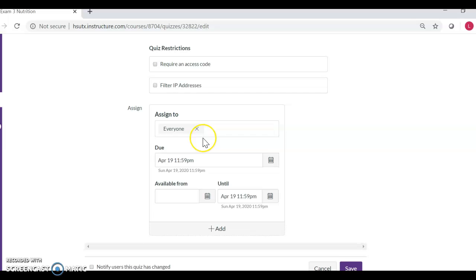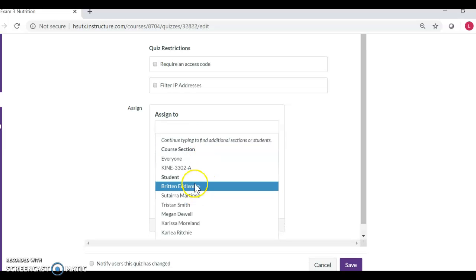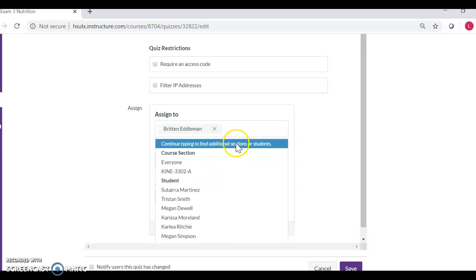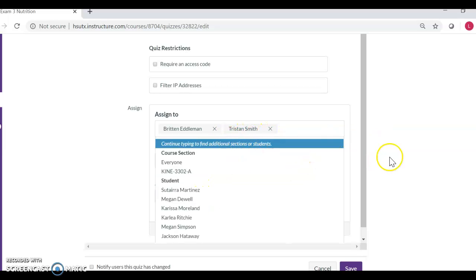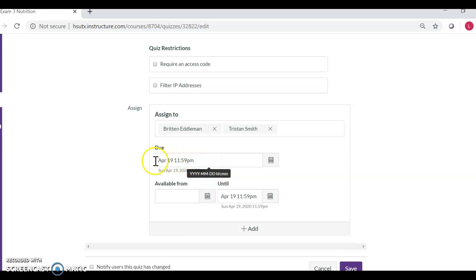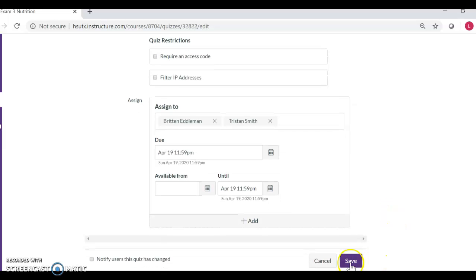But if you have your 2 students that missed that exam, you can go into your exam, you can X this out. And let's say it was Britton, okay, and I say, okay, Britton can take the exam, and maybe Tristan missed the exam, all right? So now I've got my 2 students here. You can then change the date when you want that due date to be, and as you can see, I've put here until April the 19th, all right? So you can change those 2 dates. And then when you're done with that, you're going to click Save, and then only those 2 people are going to be able to see the exam.